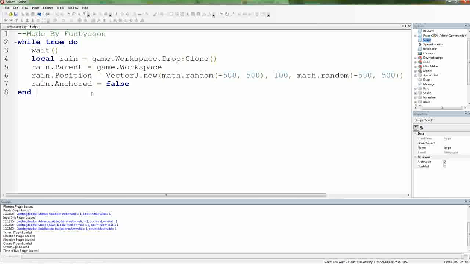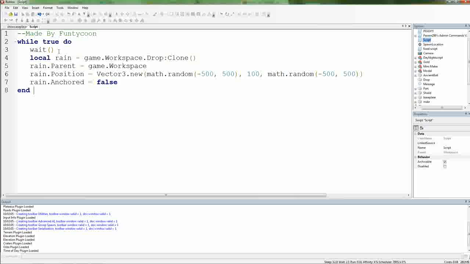So first of all, it's while true do wait. So that will just spawn every frame. That might lag a bit online, but it shouldn't do too much. Now rain wait, workspace.drop:clone, that's fine too. Rain.Parent = game.Workspace. Yes, you could do all this stuff. Now this next line is slightly off.